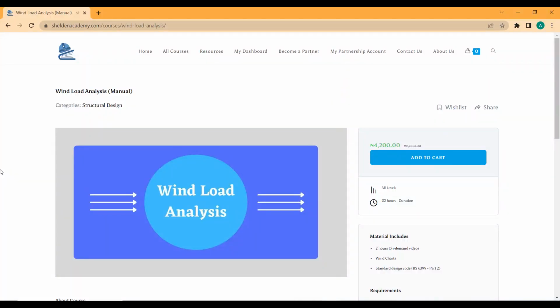Hi guys, welcome to the course Wind Load Analysis Manual. This is a course that introduces you to how to generate wind loads on your structures. Wind loads are actually dynamic loadings.